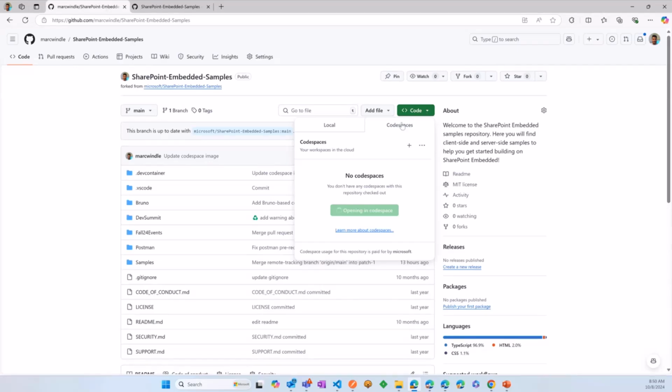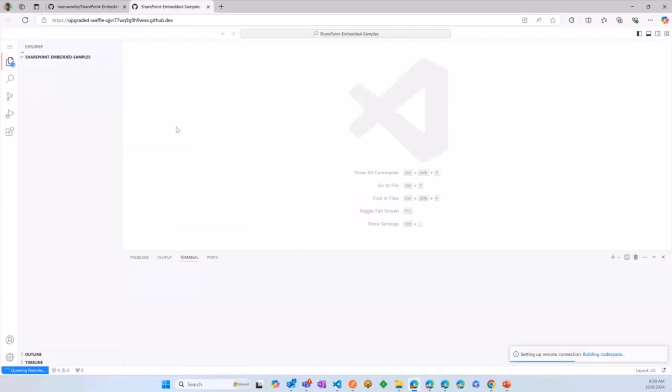I went to Code, and in Codespaces, I created a new codespace. Again, if you haven't used Codespaces before, I recommend you do that. You can, of course, set up a couple of free ones depending on what GitHub account you're using.